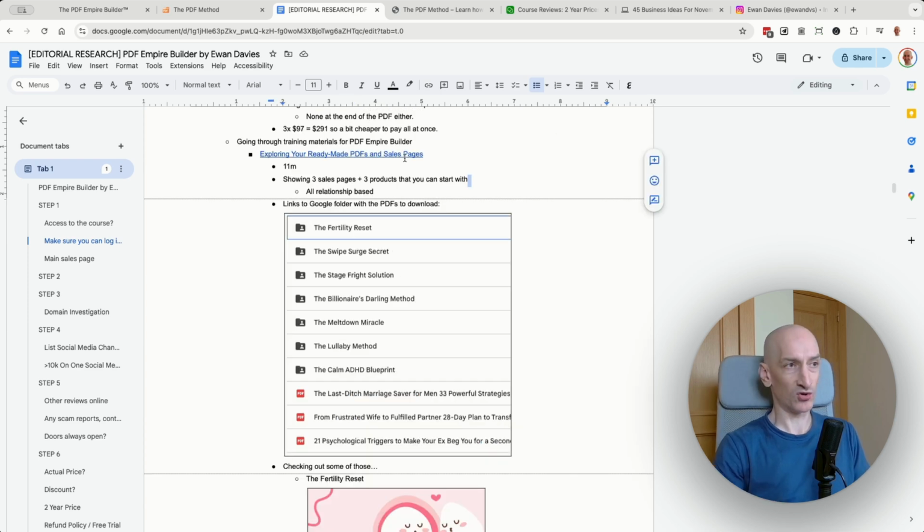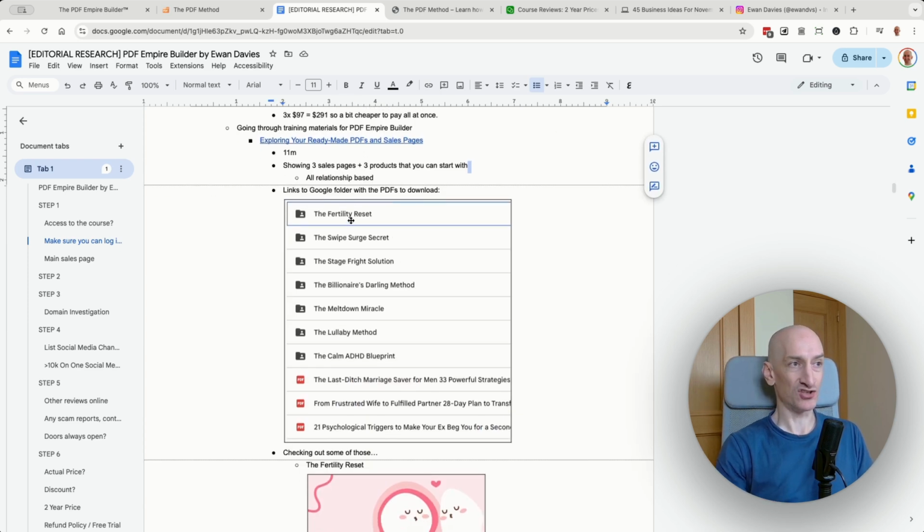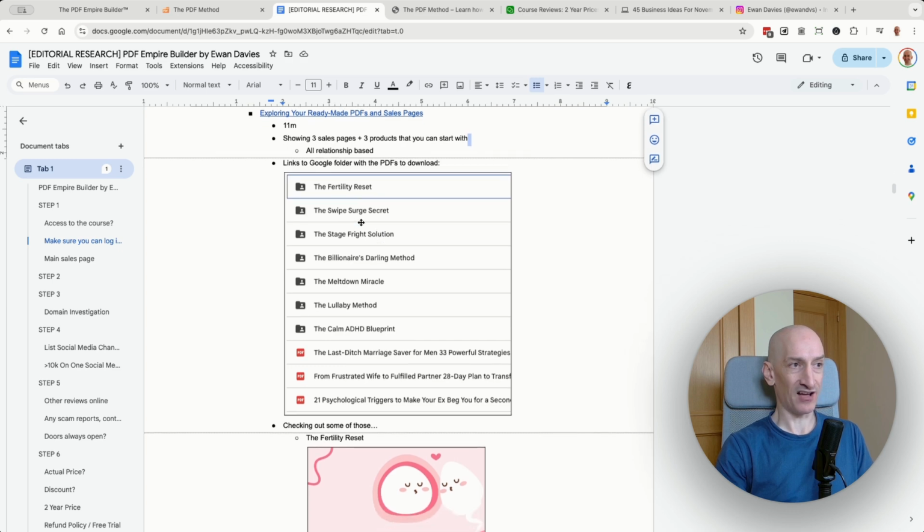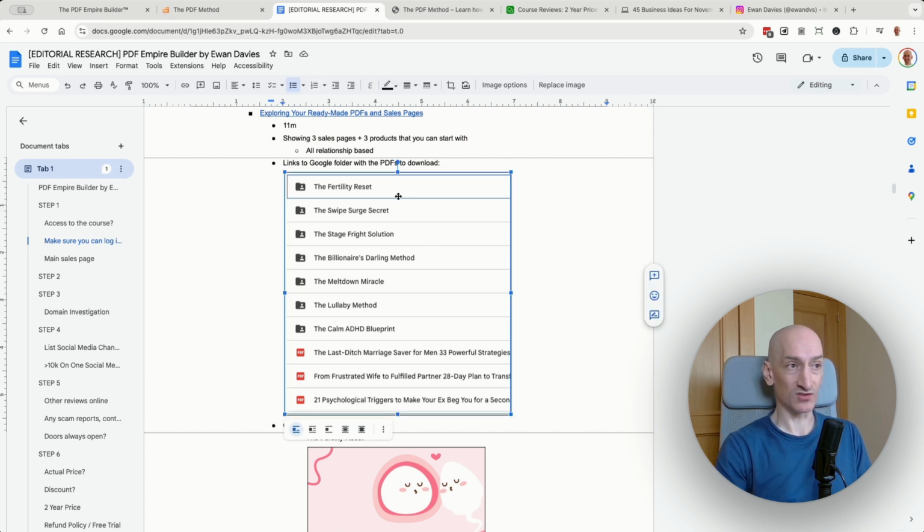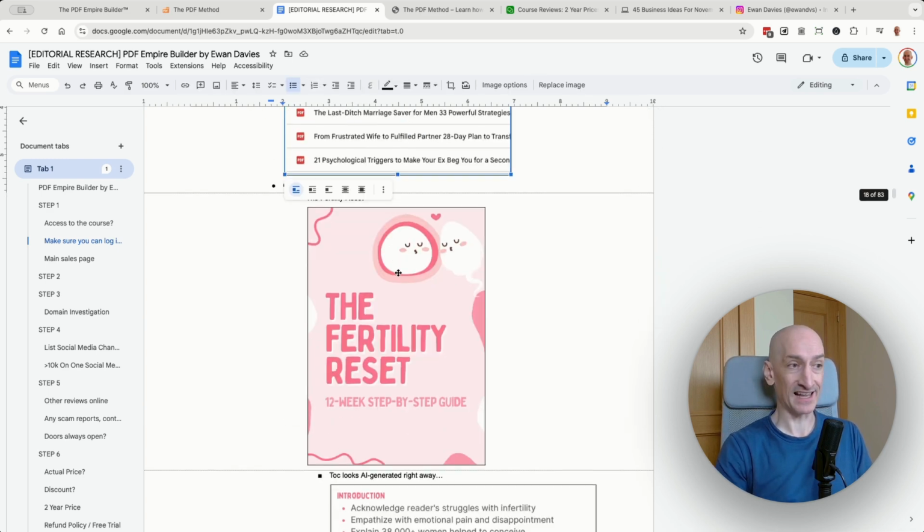And if you sign up for the full course, they give you these ready-made PDFs and sales pages that you can use. These are some of the titles of the PDFs that you'd be selling. You don't have to sell these. You can actually write your own ebook if you want, your own PDF, or hire an expert to write a legit PDF and sell that. But these are the ones they give you. So this is what most people are going to try and sell, is this kind of stuff.